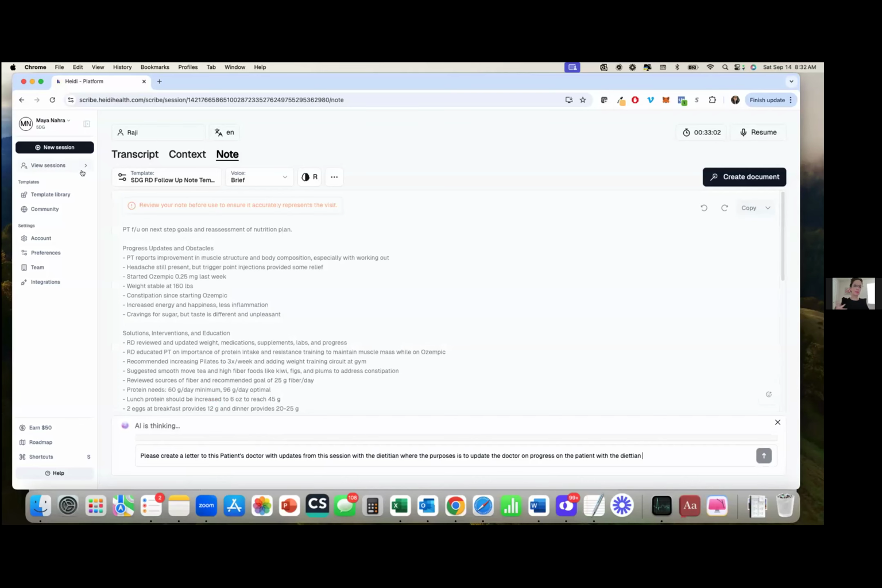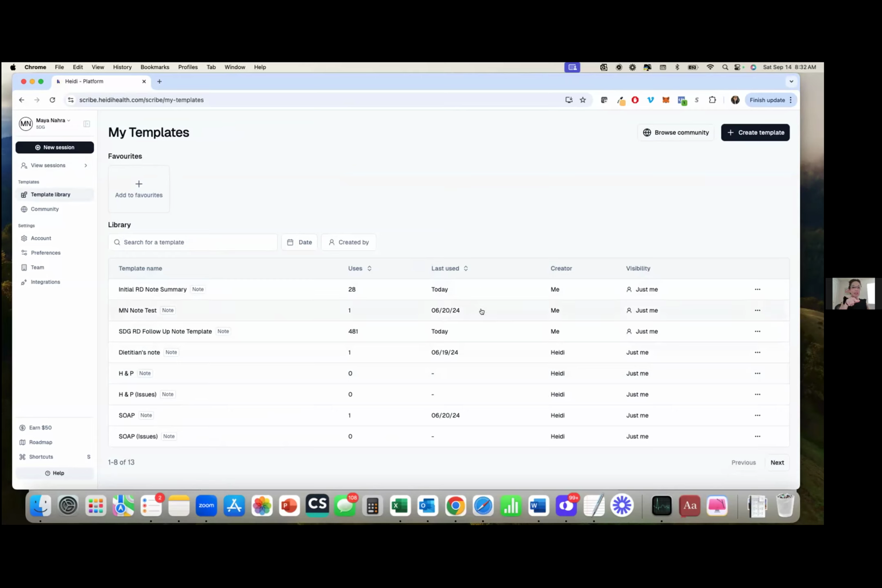So you can kind of see how many times, like 481 times. Clearly Maya likes that particular template, and she can add that to her favorites. You can put that one in your favorites there. And see how they spell the word favorite with a U. It's not a US way of spelling it, but it's cool. So it makes it easy to access.